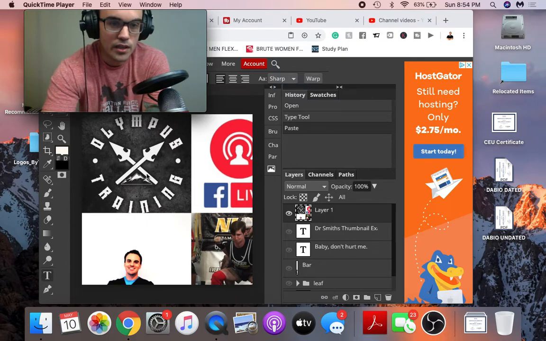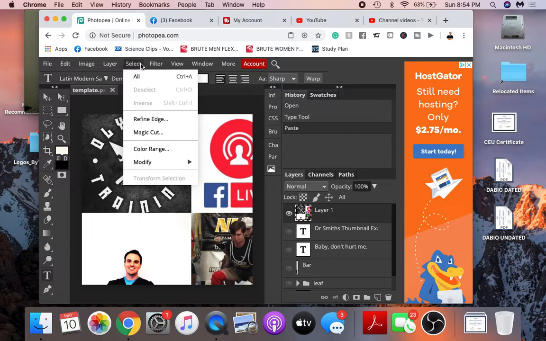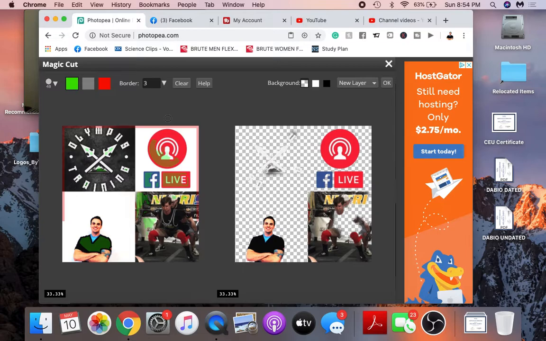So once we're here, we're going to go up to, I believe, select. Yes, I am correct, thankfully. Go to Magic Cut. And we'll wait for that to load. So Magic Cut has already kind of selected everything for us. Green means we want to keep it. Red means we don't. So we already see that it's kept most of me here. But we're going to use the red and we're just going to cross everything else out. So it's going to take some time, but you're going to get a much cleaner picture.